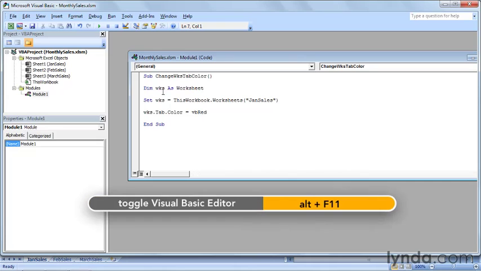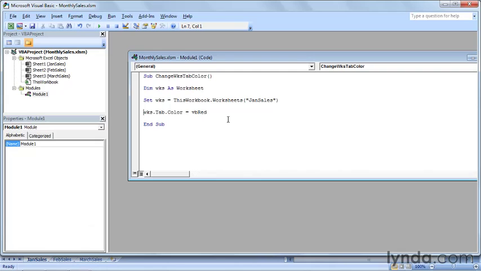So just press Alt F11 to display my code. In this example, I created an object variable representing a worksheet, and I did that using the statement here. I dimension a variable named WKS, and I've given it the variable type of worksheet. After you declare the object variable, you can then use the Set command to assign an object to that variable. In this case, the command I used was Set WKS to ThisWorkbook, the worksheet within that workbook named Jan Sales. That's the first worksheet in this workbook.